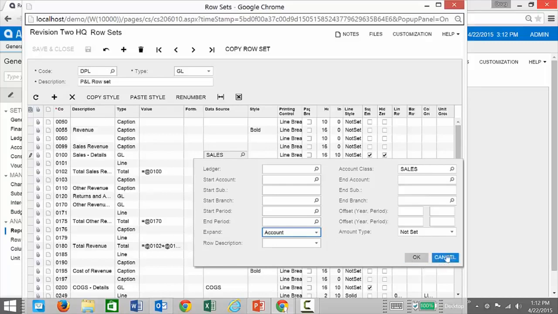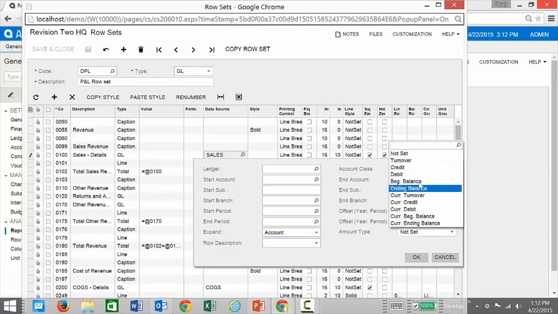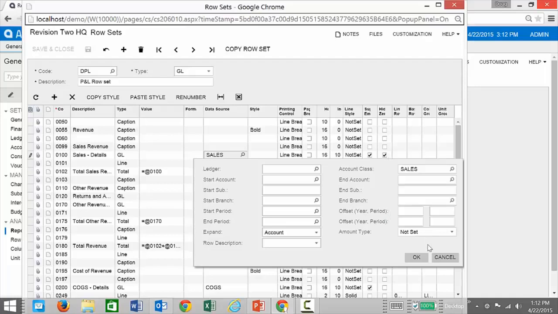Now, the other part, and this is a common area that you will see, is this type of data selector. The other data selector that you can pick is this idea of turnover, which gives you the period-to-date revenue. You can select credits, debits, beginning balances, and other things if you want more of a balance sheet type of area to select data from. On my row set, I typically don't specify that amount type. That's most commonly on the report level or on the column set level. That's just a best practice. It's not necessarily something you need to follow.